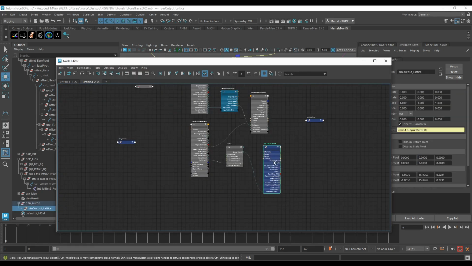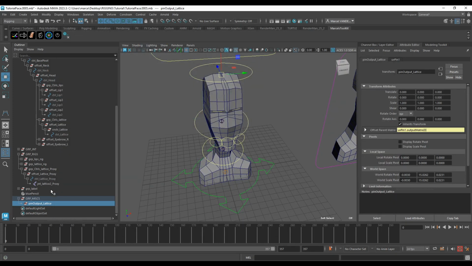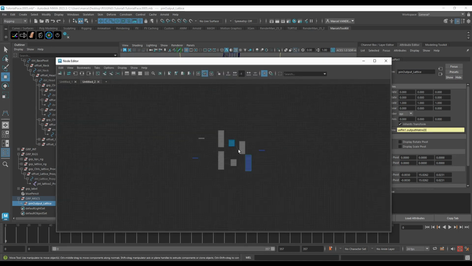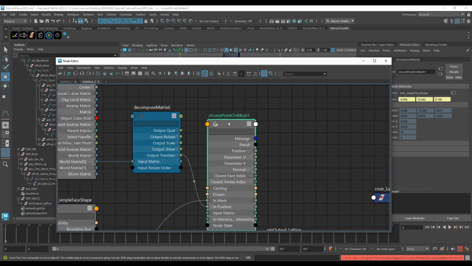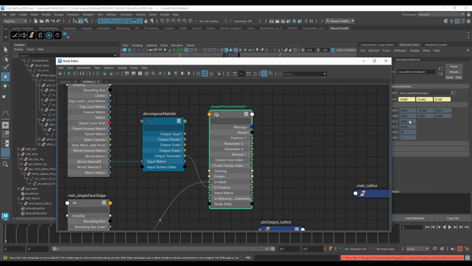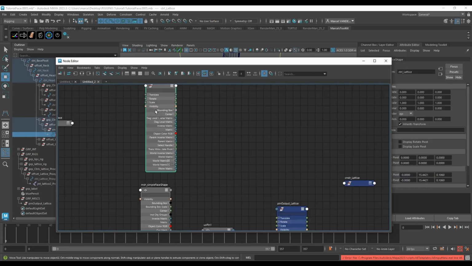Okay, and now we have to delete, where's the node editor? I just got rid of it. We need to delete that because we only needed that closest point on mesh to calculate the coordinates of the closest point on the mesh, so we can delete that. We have everything. Okay.